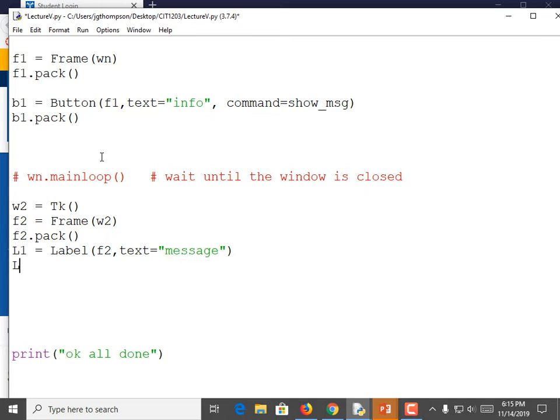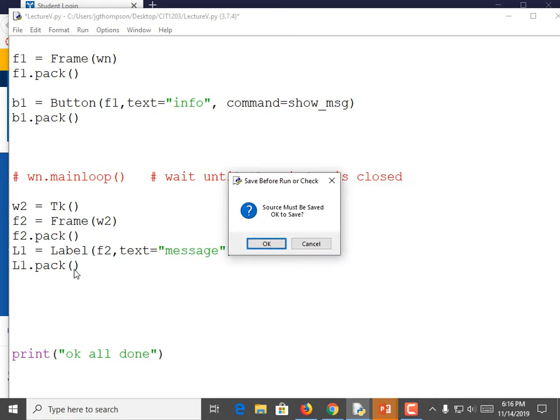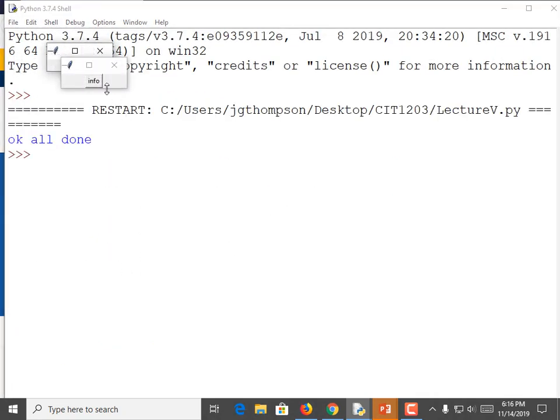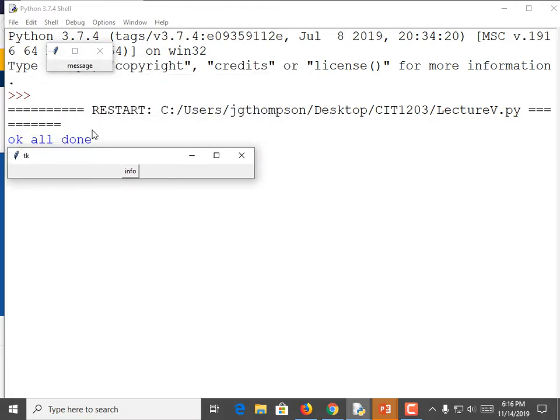Would it be L1 or L2? I haven't made a label yet, so I made that L1. Yeah, it could be L2 because it's on frame 2, but it's the first label I made, so just by habit, I called it L1. So L1.pack. Let's make sure that works. We should get 2 windows, and there we go. Kind of hard to move them around, but that one's got a message in it.